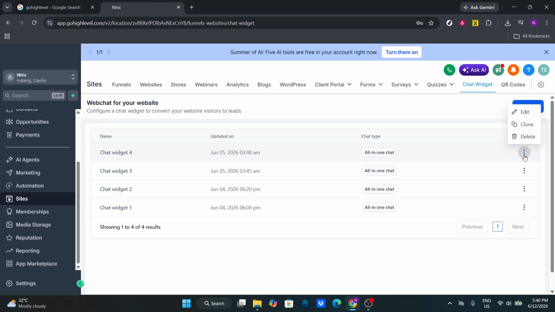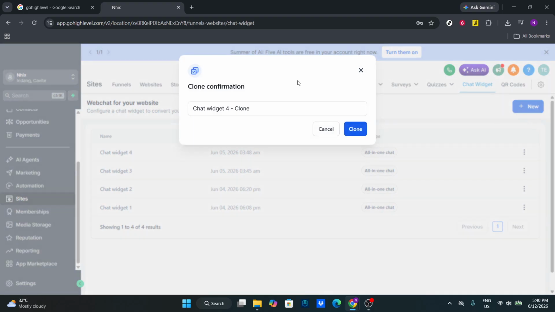After that, a confirmation prompt will appear. This is simply asking you to verify that you want to proceed with cloning the widget. Review it briefly, then click on Clone again to confirm the action. At that point, Gohighlevel will create a duplicate of the original chat widget.